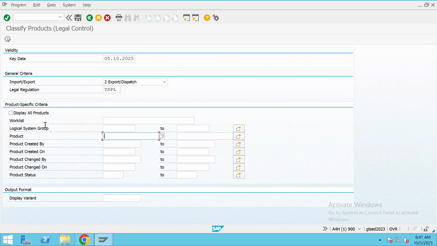Venkat, but we are using the same legal regulation in SPL as well. No, Sangram, I just selected it for reference. Just ignore it. In order to move forward, I just selected it. I was trying to explain the product classification via work list functionality, how it works.